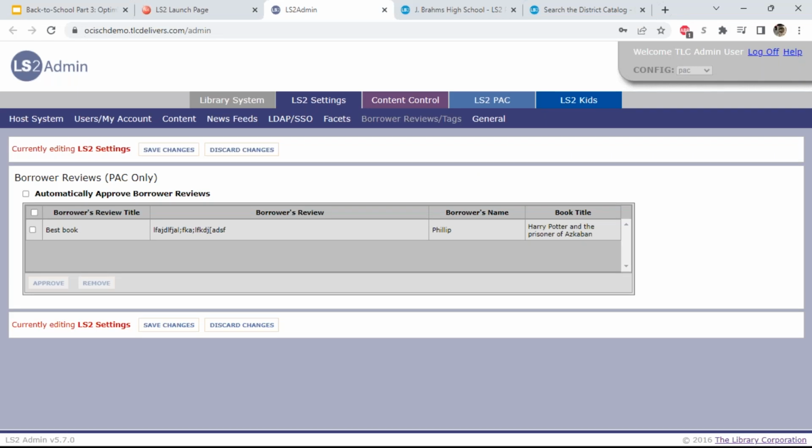All right, thanks. So I went over to the admin page real quick to show where the review portion is. It's under the LS2 settings. There's a link for borrower reviews and tags. This will be where you see tag reviews, is also where you will see the borrower reviews that are pending. So you can see in this queue, I have one that I have not approved because it's just gibberish to use as an example. And you can see there's a checkbox that says automatically approve. And again, that is predicated upon no bad words in the review.